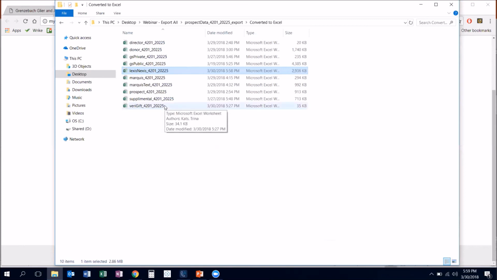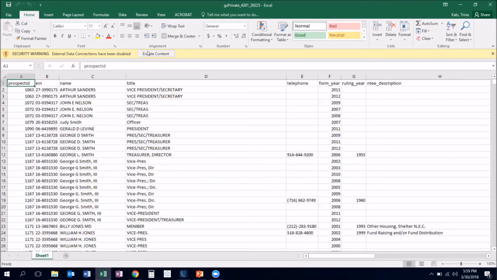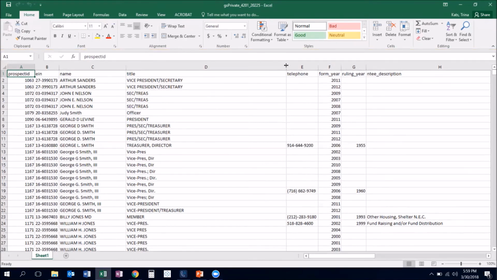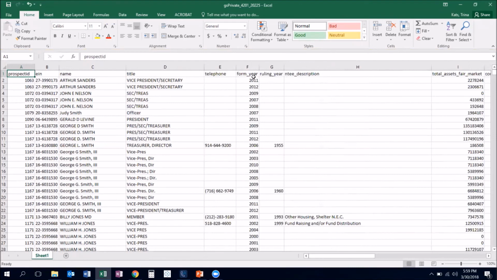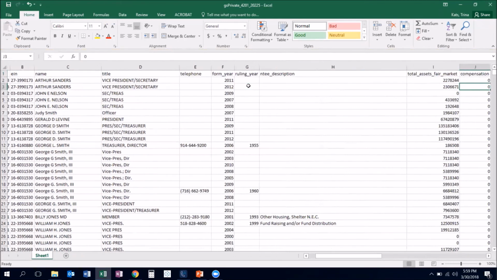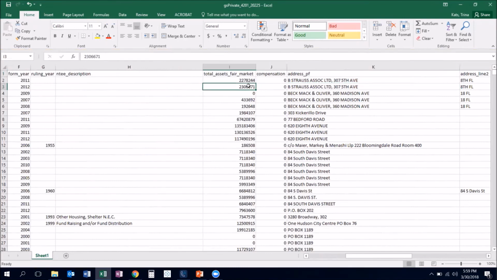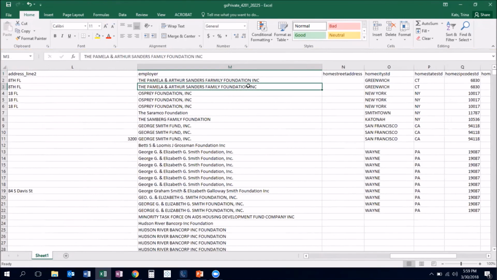Let's look at the private list first. And here we see title is the title they had on this board, the year that they were on the board. So you can see you're going to have multiple constituents with different years depending on the data points. And then the employer is actually the name, the header here of the private foundation.